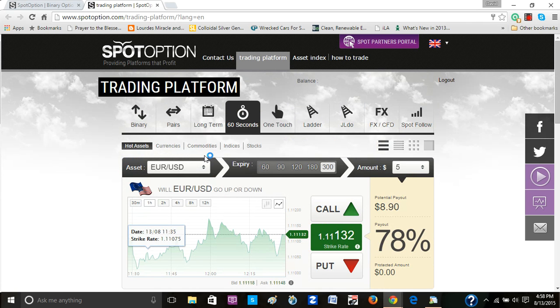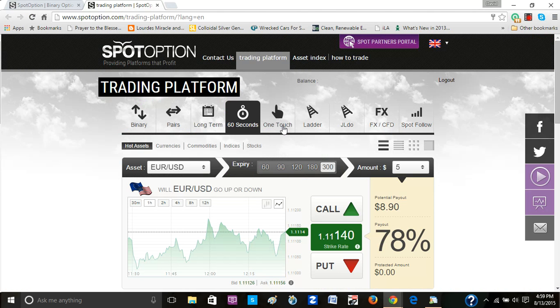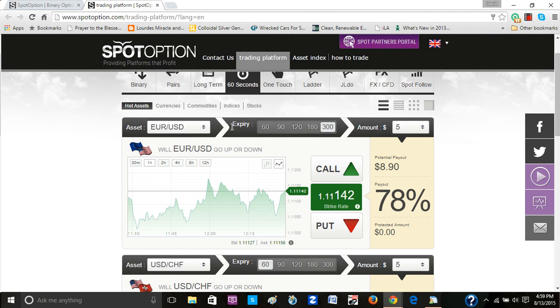Scroll up to the top here. Usually I focus on either binary options right here or 60 seconds. I'm going to focus on just 60 seconds right now. If I press Alt Tab and go back to my Metatrader 4, I want a Euro USD 5-minute chart like I said before, so I'm going to make sure they both match up. I'm on 60 seconds here. I'm going to select, it usually brings up hot assets right here. You can select currency also. Really doesn't matter.